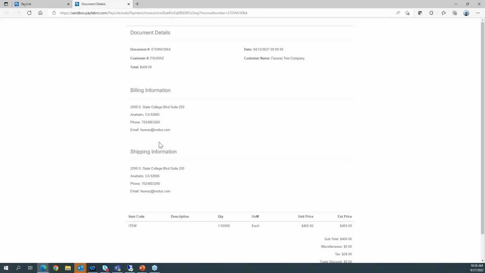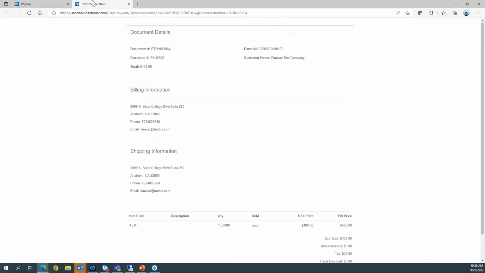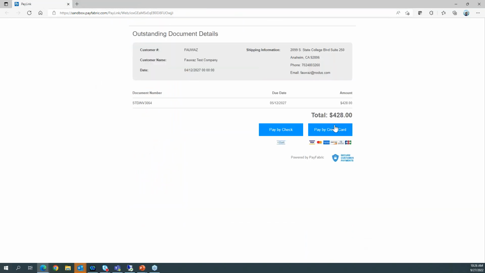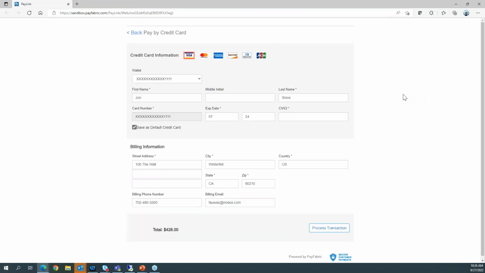So I can drill down and see the details of this document. It says item 1 for $400, the total and everything. And if I want to make a payment, I can pay by credit card or check. And this page is also hosted on our PayFabric cloud. So it actually shows me what credit card information I already have on file, if any, right?